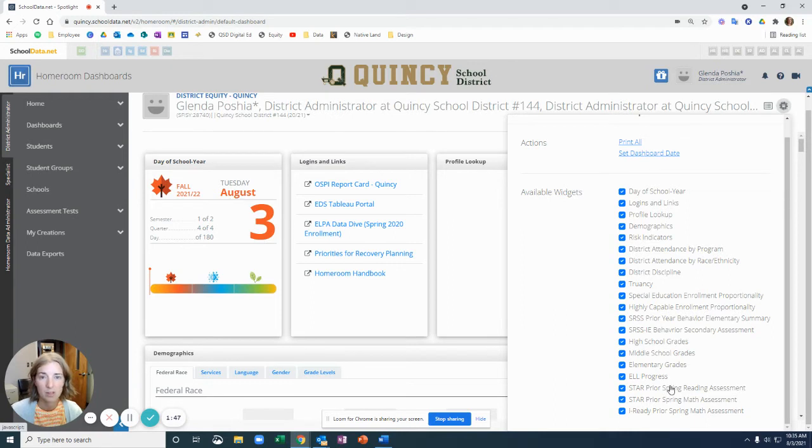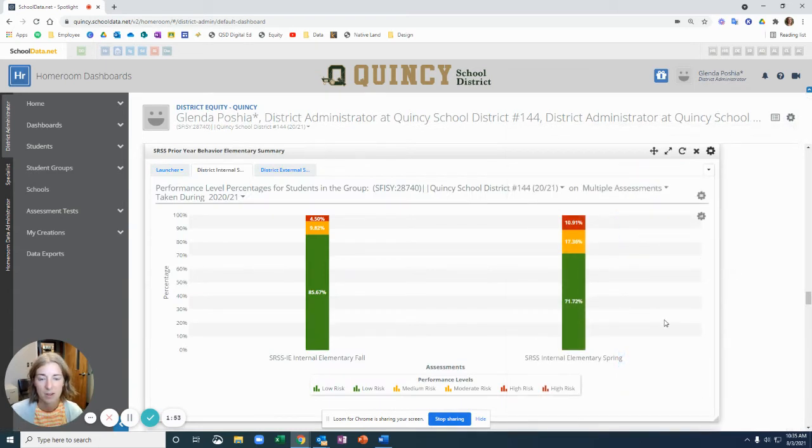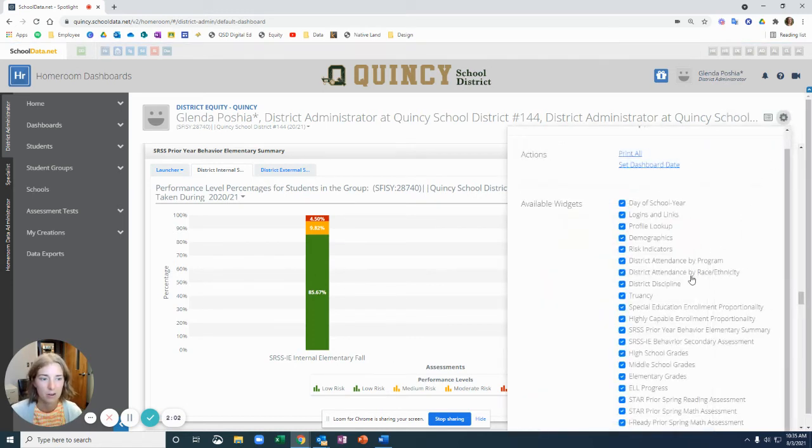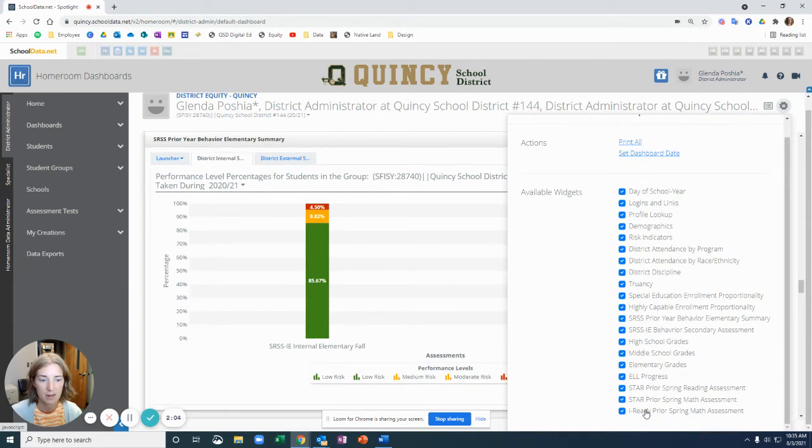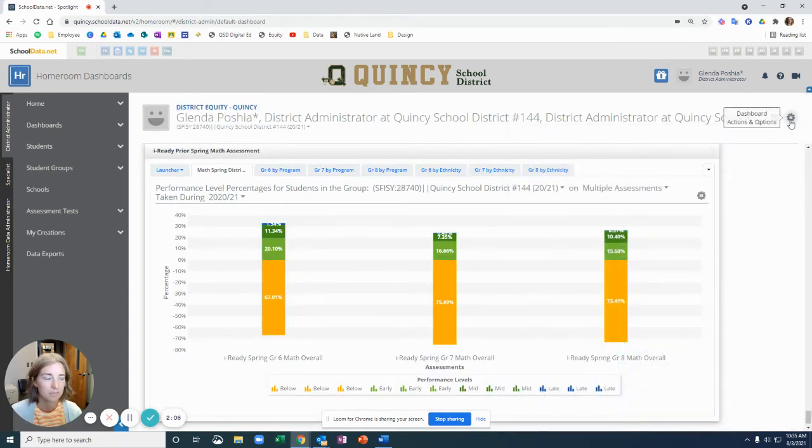Let's say I'm logging into Homeroom today to look at SRS SIE data, the behavior data. I can click on that and it will take me right there. Right now I am in what's called demonstration mode, so all of this data is scrambled, but anywhere you are, if you want to go and say, now I want to look at iReady data, click on it and you can go there.